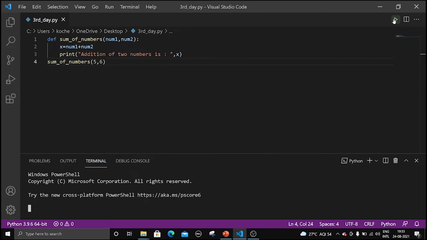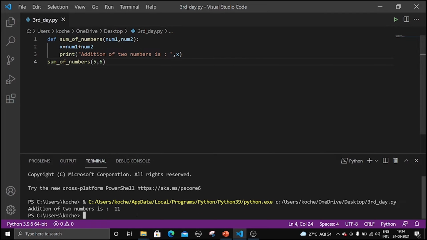And the code is being executed. Let us wait till it executes. Yes, we got it. Addition of two numbers is 11. I hope you guys got it. Let me explain you once again.